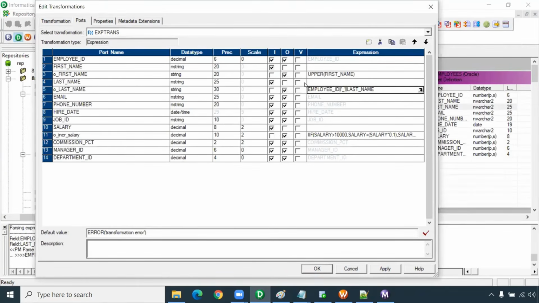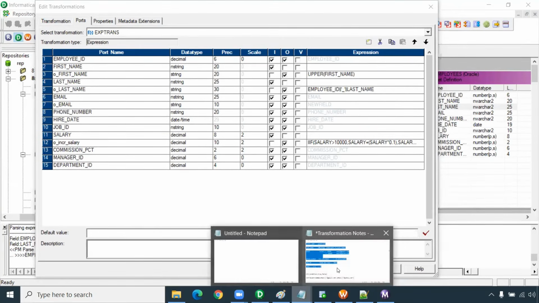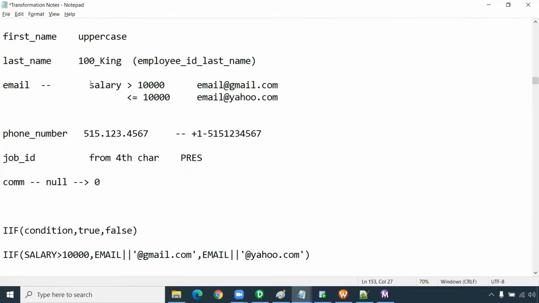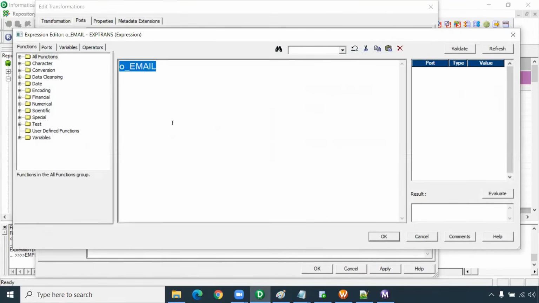Okay, so now I'm going with the email column. Same by IF logic, right? So O underscore email. What is the logic here? If the salary of the employee is greater than 10,000, I have to make it like email@gmail.com. If it is less than that, email@yahoo.com. I can make this 35 characters or 40 characters. This is only input, this is only output. Then the expression will be enabled, and here you can write the logic.